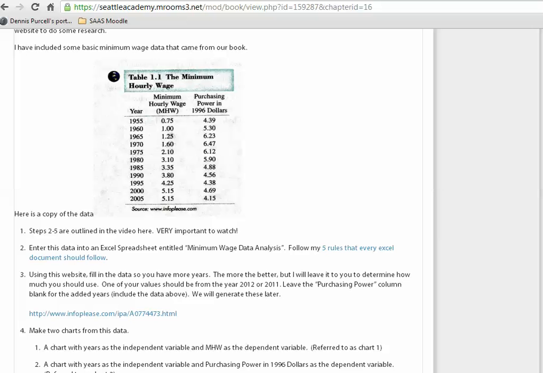Step number 3 here says that you should use this website included to get more years. I would say that maybe at least 5 more years would be good. Of course, the more the better. The more data we have, the more accurate it is.